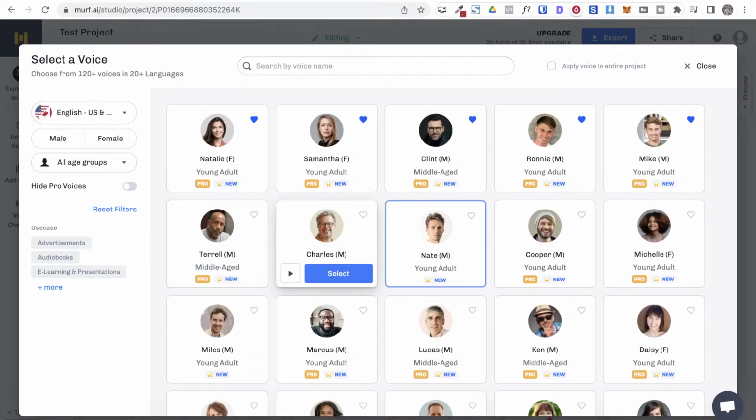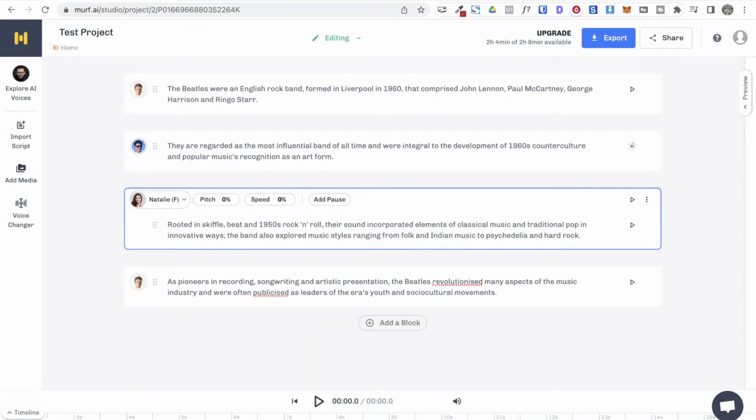For example, Charles. Thank you for enrolling. This e-learning system presents you with course. Or Samantha. Unwrap the rumpled golden cover to reveal a Introducing Perfect Meal. They are regarded as the most influential band of all time, and were integral to the development of 1960s counterculture and popular music's recognition as an art form.